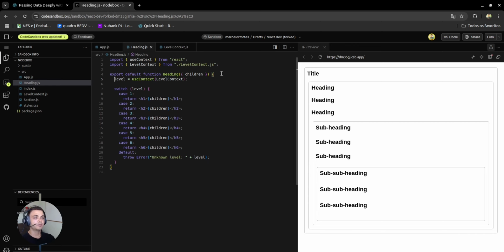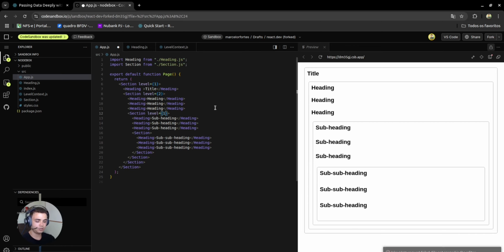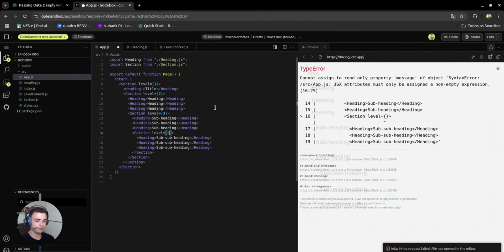And we must do something here. We don't need to pass this level here anymore to every heading component. So I'm going to remove this from here. And now we can pass this information just to our section, right? We can do something like that. Level 1, level 2, level 3, and so on. Level 3, level 4 actually.